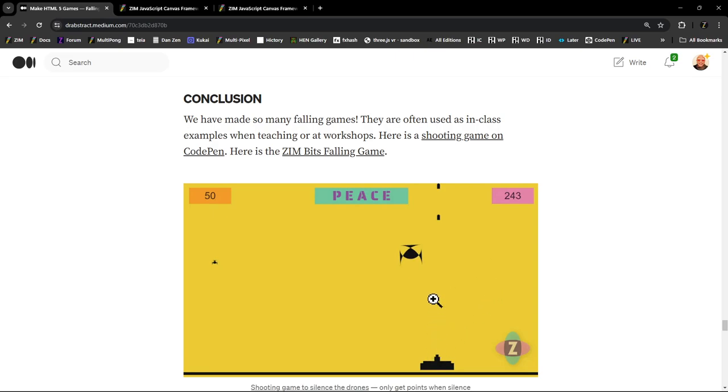Now we have a container full of bullets. You have to loop through the bullets in the ticker and see if any of the bullets are hitting any of the targets. If you've got a bunch of targets, you've got to loop through all the targets, see if any of the bullets are hitting that. So within the loop, you've got another loop, and then you're checking each bullet against each target. That's how it's done. And then here's a ZIM bits falling game. You can check that out.